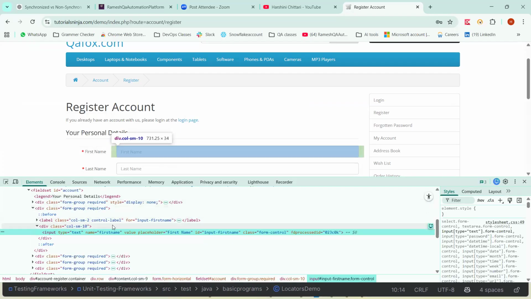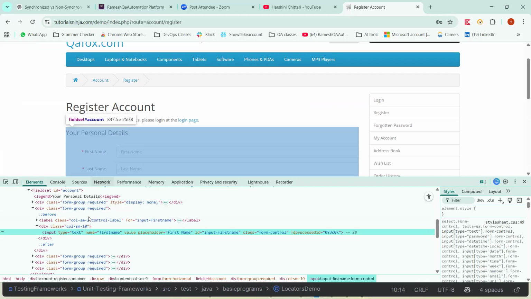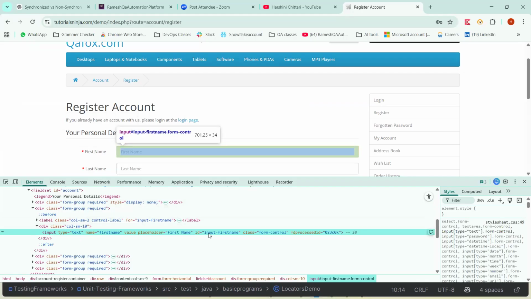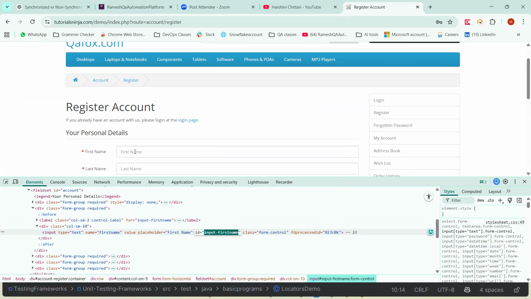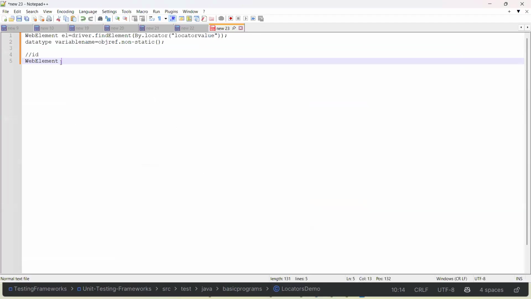First I'll go with ID. This is the first name; I'm identifying the first name. Here there is an ID attribute. Just copy this. This is the first name edit box. Just write WebElement.